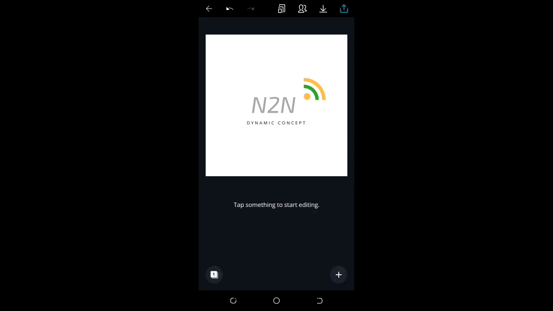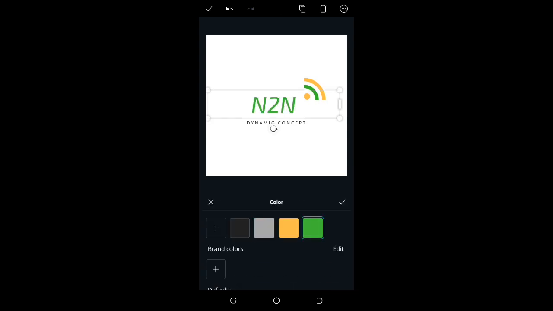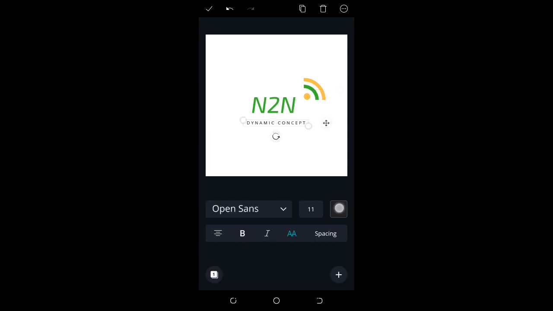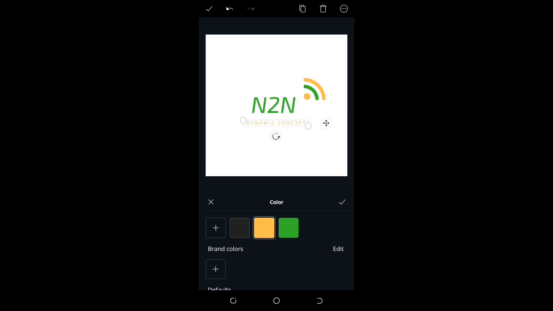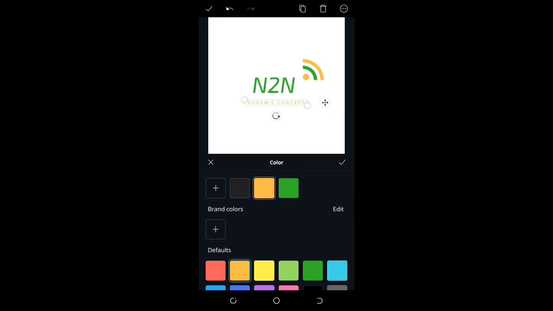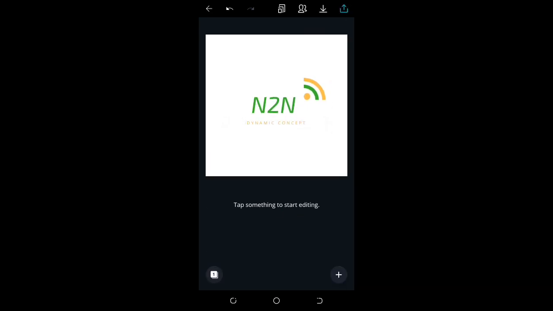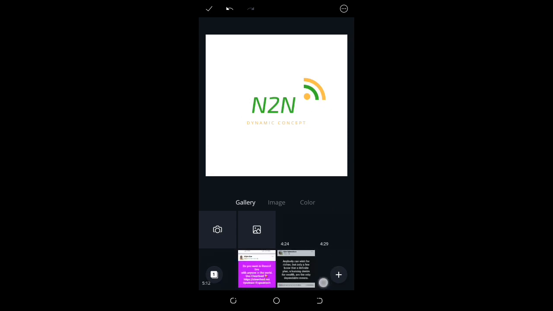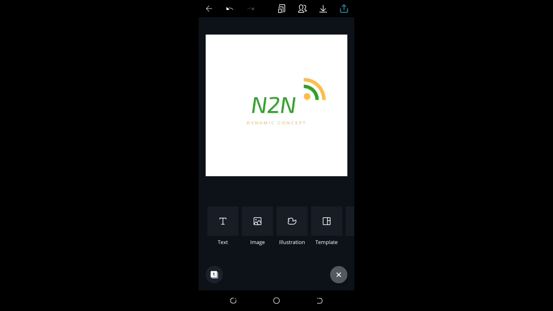It's beautiful, you understand? So I can change the color if I want to. I can give it any color of my choice. I can change the color of this too. Maybe I should give it the orange. This is just simple and amazing, beautiful. That is it. So if I want to add any other thing, anything I want to add is this plus sign here. I will tap on this plus sign.